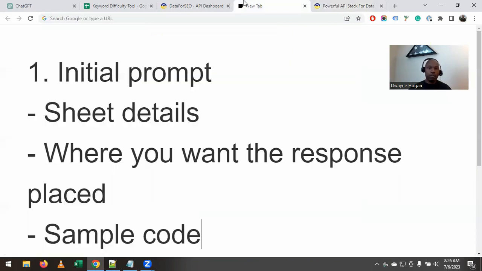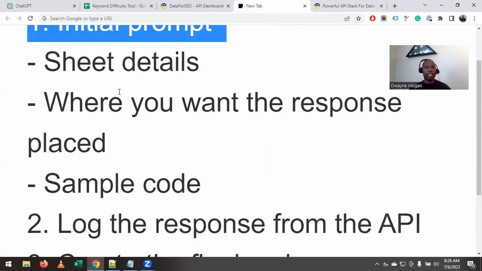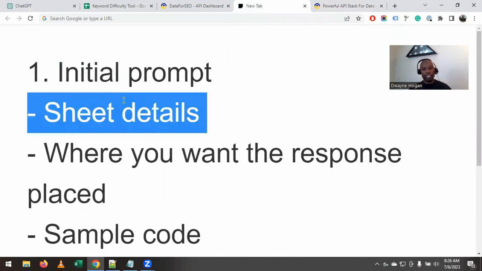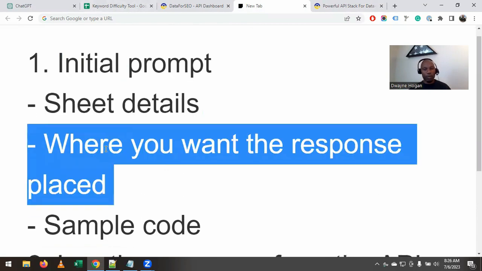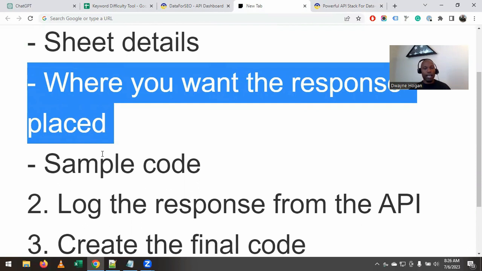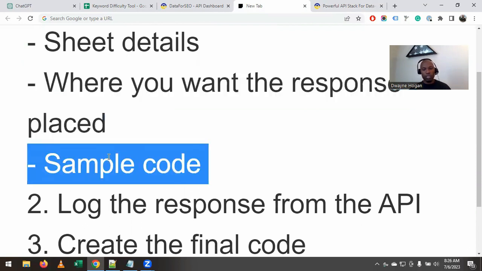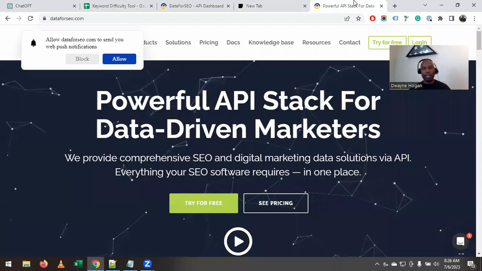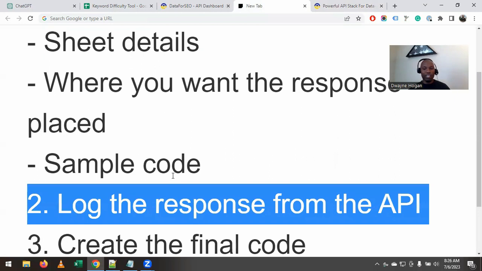So I've got four steps in this process that I sort of outlined as I was playing around with this. So one, you've got to create the initial prompt. And that initial prompt should have details of the spreadsheet. It should have information about where you want the response placed, and some sample code as well so that it knows what to do with it. And we need to understand the response that comes back from the API. So we need to log that response.